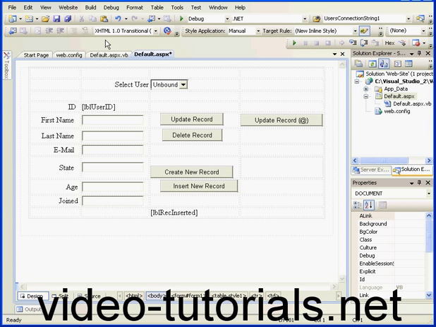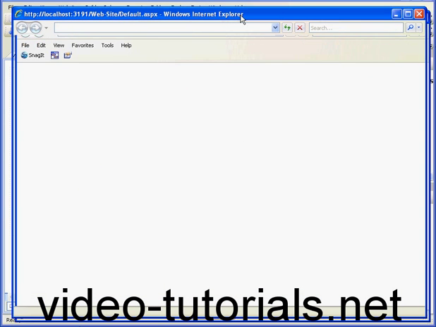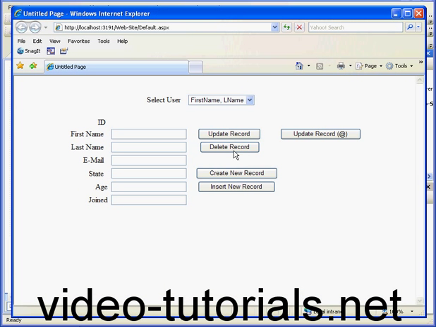Welcome to our tutorial about parametrized commands. Let's start by viewing an example and running my application. Let's pull a record from my database.